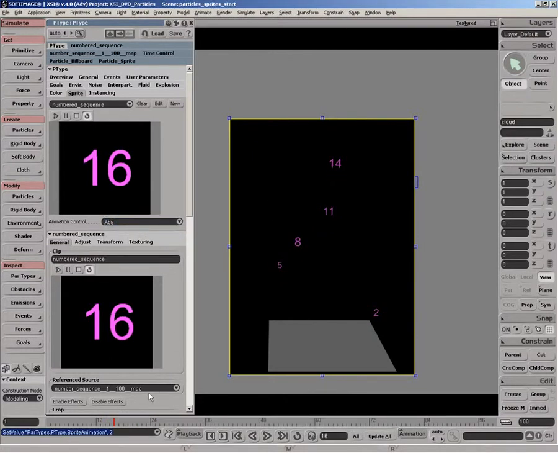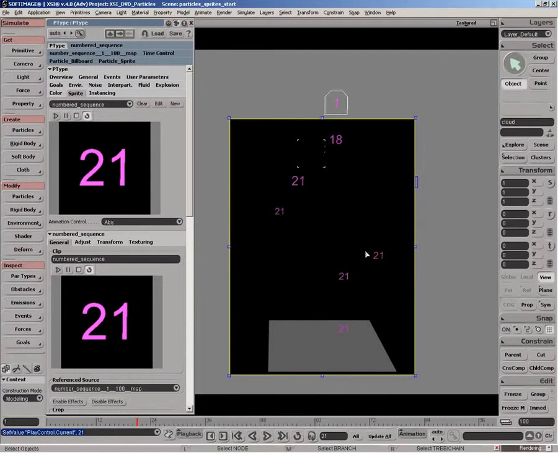Absolute. This kind of locks the actual image sequence sprite used with the actual timeline. So all the particles use the same sprite, and as we move through different frames, they get updated with that actual sprite number.